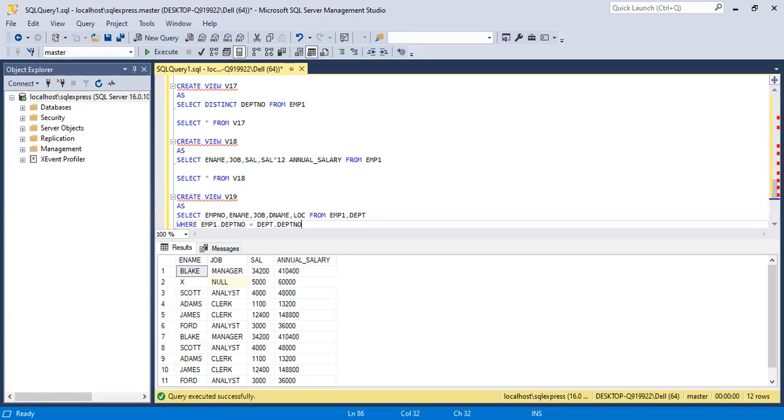That is, employee number is coming from the employee table, employee name is also coming from the employee table, job also coming from the employee table, and department name and location are coming from the department table. So now in the where clause, we are writing the joining condition.